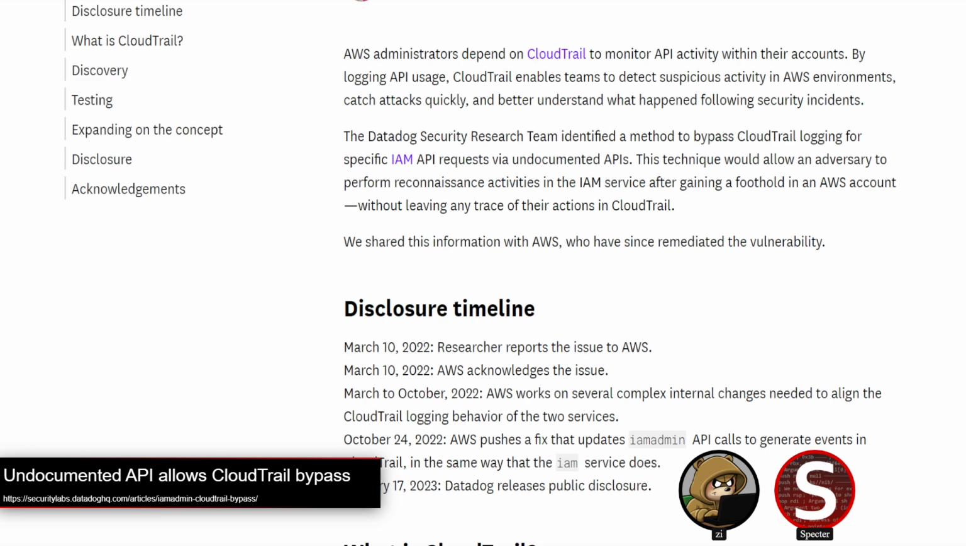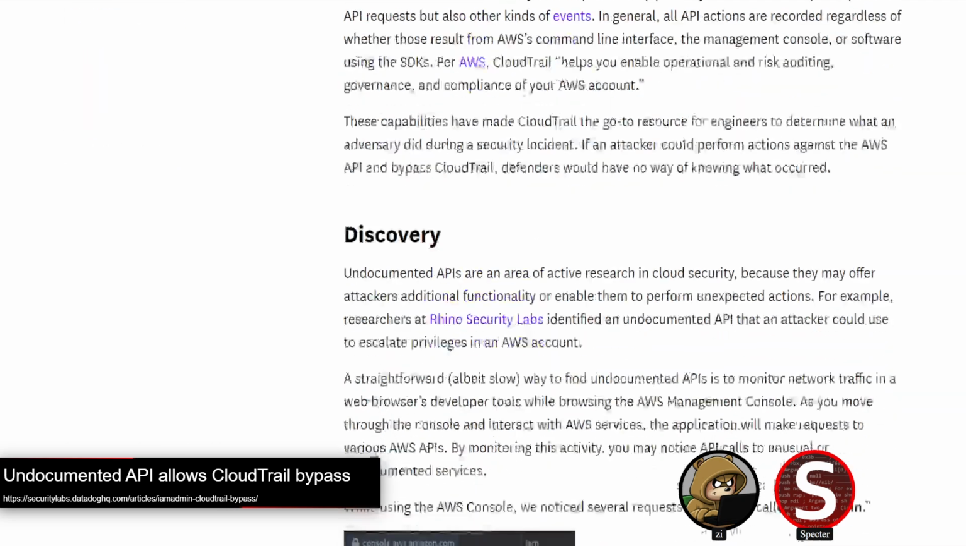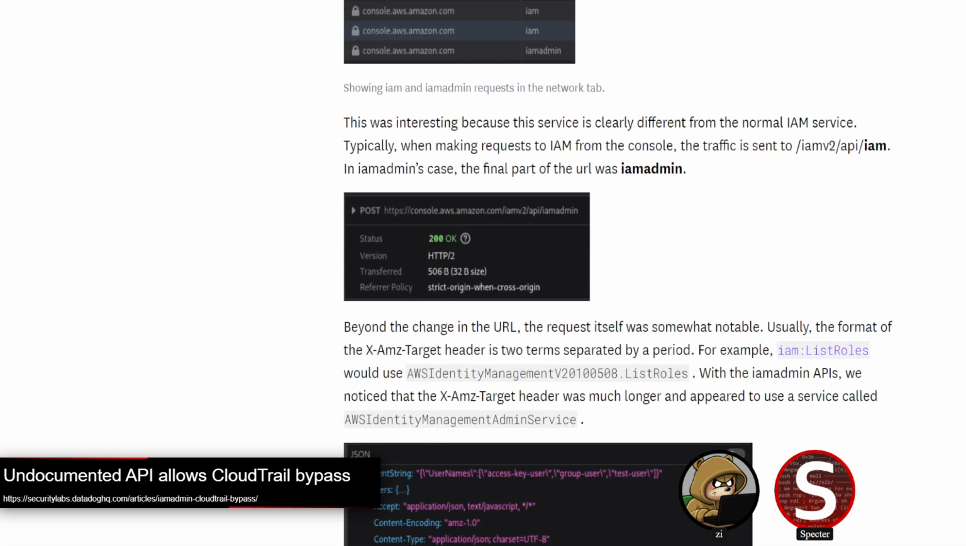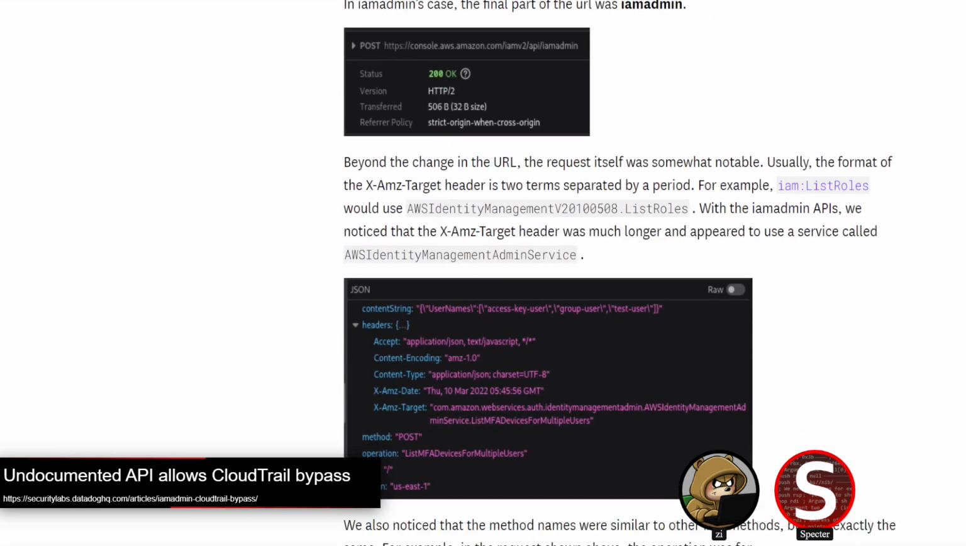And Datadog Security Lab started looking at some of the undocumented APIs, particularly a service called IAM admin. So typically requests will go through IAM, but they noted that while most of the requests went through that IAM service, some of them went through IAM admin. And not only was that a different endpoint, but it also used a slightly different request structure, where the headers were a bit different. The X-Amz-Target header was larger, and it used an identity management admin service as well. The method names were also a bit different.